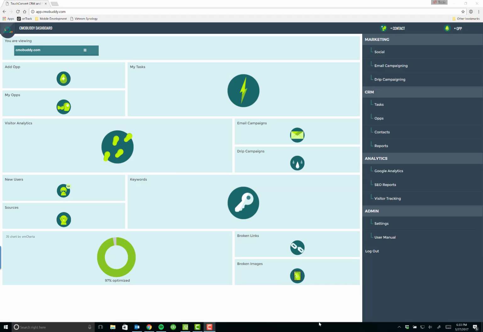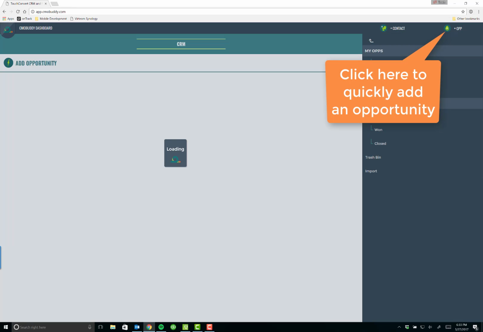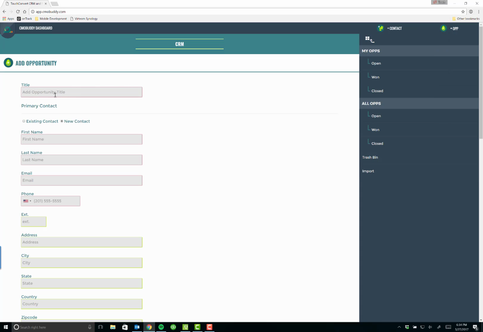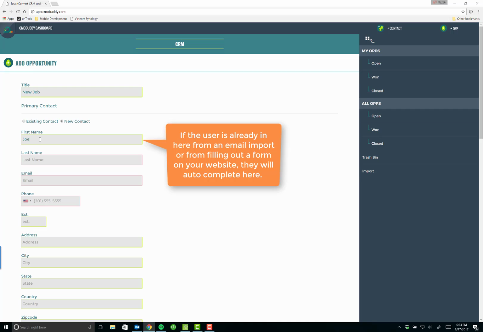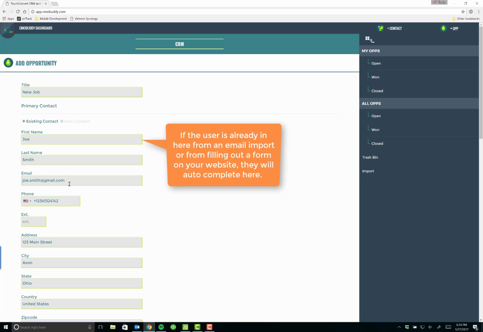So let's go over a quick overview of how this works. Let's just pretend that a client calls you on the phone and you'd need to add them as an opportunity. You would just click on opportunity at the top and then type in an opportunity title, such as new job. And then you can type in their name. In this case, the person's name is Joe Smith. So we're going to go ahead and add Joe Smith.